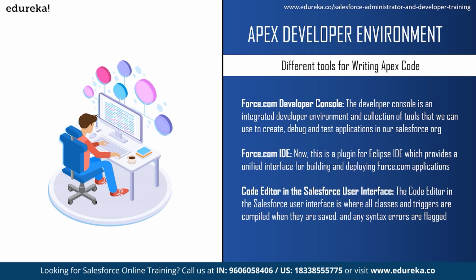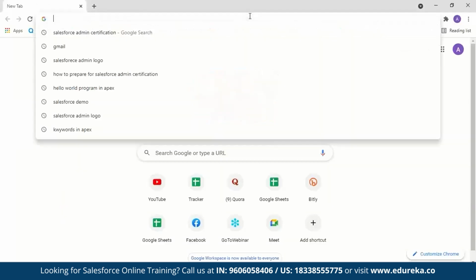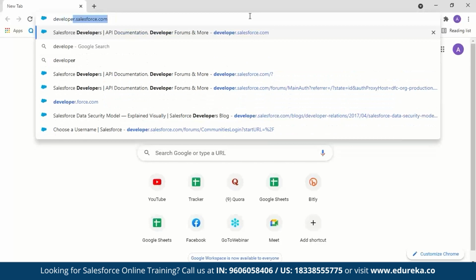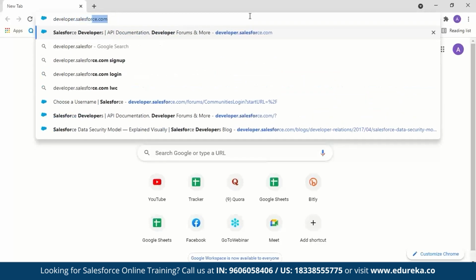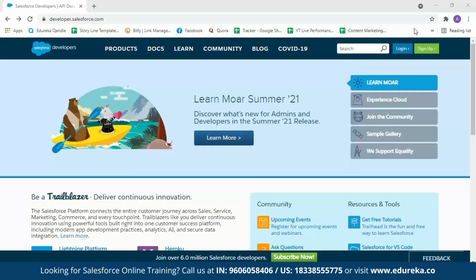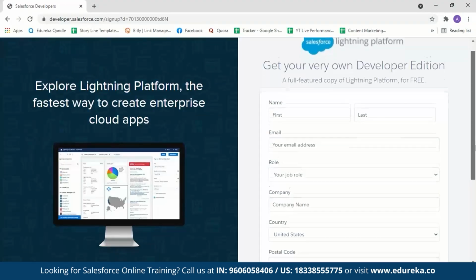Now I will show you how you can go to the developer console in Salesforce. To go to the developer console, type developer.salesforce.com. Here you can see you have two options: one is login and the other one is sign in. As most of you would be a new user, you can just click on sign in over here. Just fill in these few details.